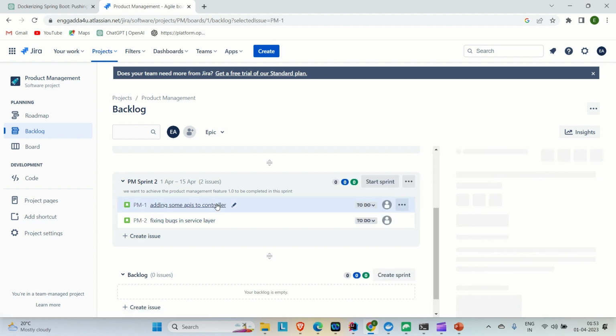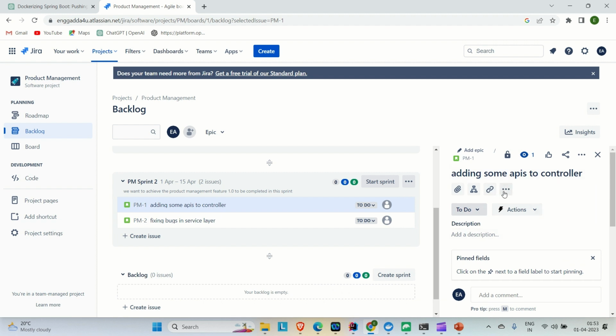So let me try to open this issue, and here you can see this is how the issue is looking like. This issue is not started working upon, so that is why it is in to do status. Okay, let me try to go there. If you start working on this issue, you can put it in the progress, and once it is completed, you can go and put it into the done.